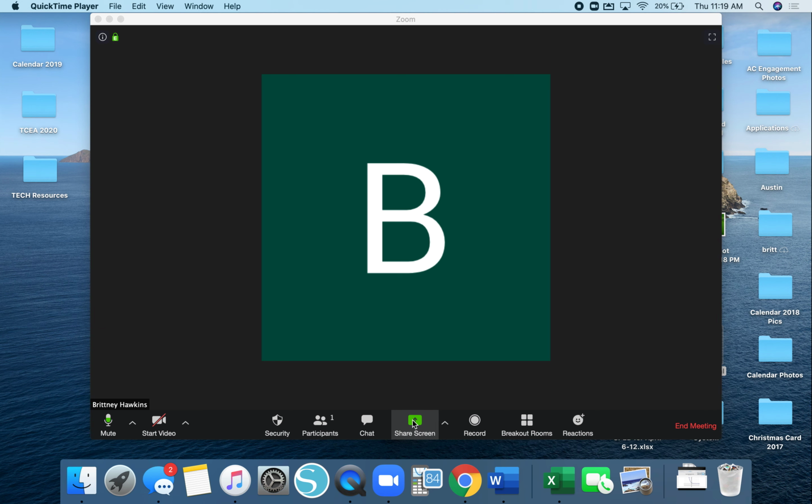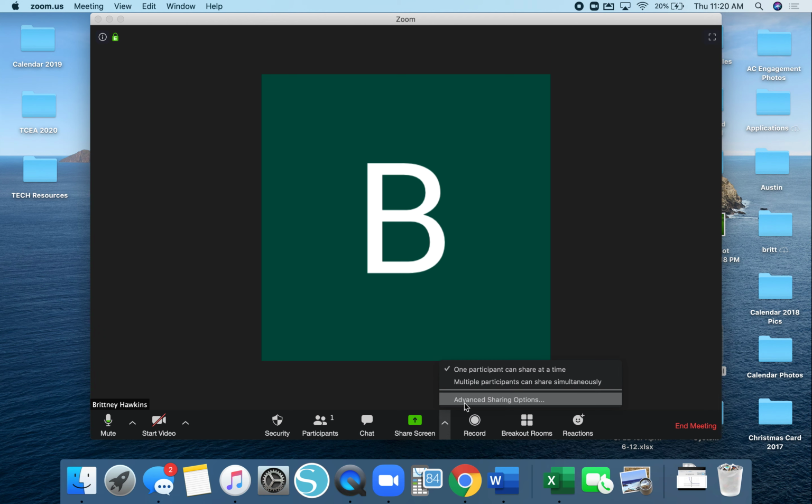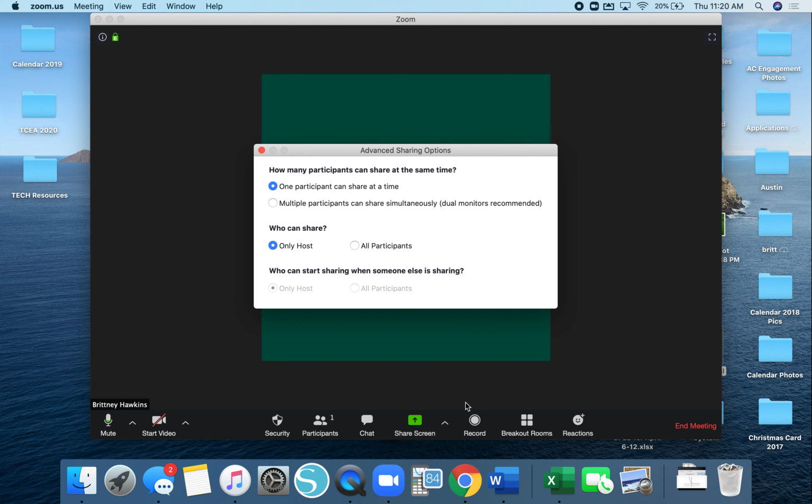If you want your participants to be able to share their screen, you would want to click the up arrow and click the advanced sharing options. From here, you can set up these things as you desire. So multiple participants can share simultaneously would mean that you and another student or two students could share their screens. Keep in mind, multiple participants, as far as I've seen, there hasn't been a limit. I'm sure there is one, but I haven't seen it.